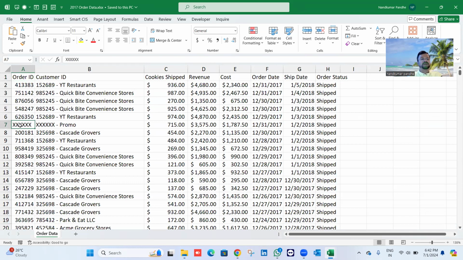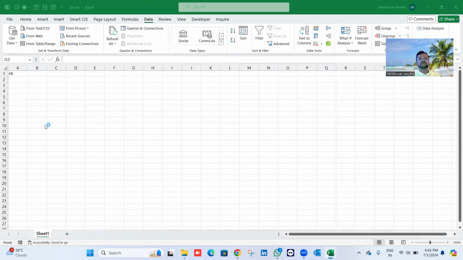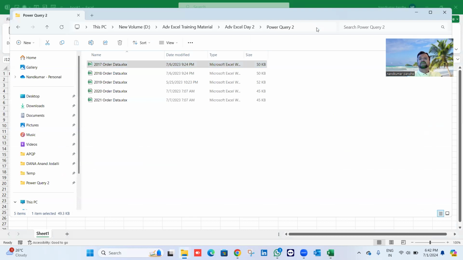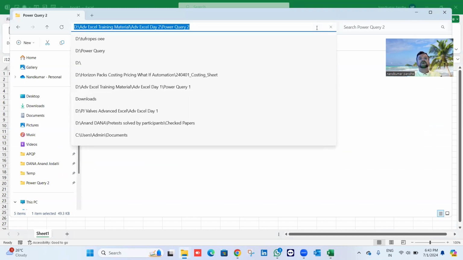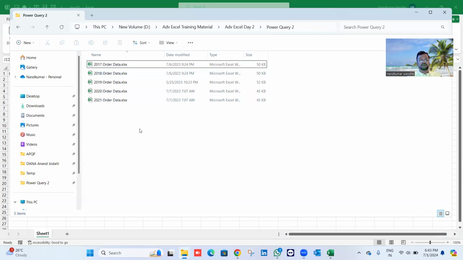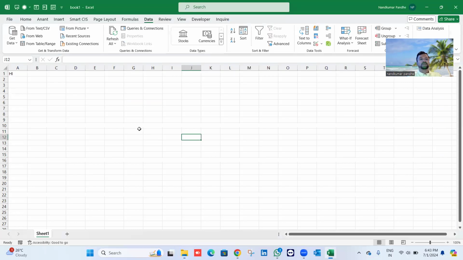But there are some problems, as some of the entries are not proper. They are written as XXX, so we need to remove them. But don't worry, Power Query will remove them for us. So I will close this file, and now I will copy this path, because I have all these files in this folder.